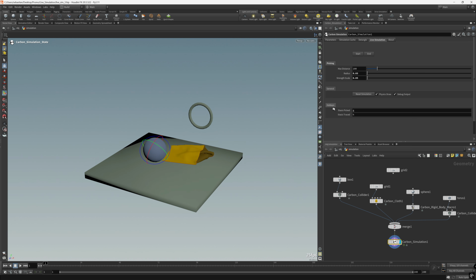We have hotkeys for stasis picked and stasis traced. As the name says, stasis picked or stasis traced allows you to put an object into stasis mode. You can change your hotkeys to whatever you want, default G and H. If I now start a simulation, I now have my cloth traced. I'm not clicking anything with my mouse, and I can press H to set it into stasis mode and H again to move it out of stasis mode.